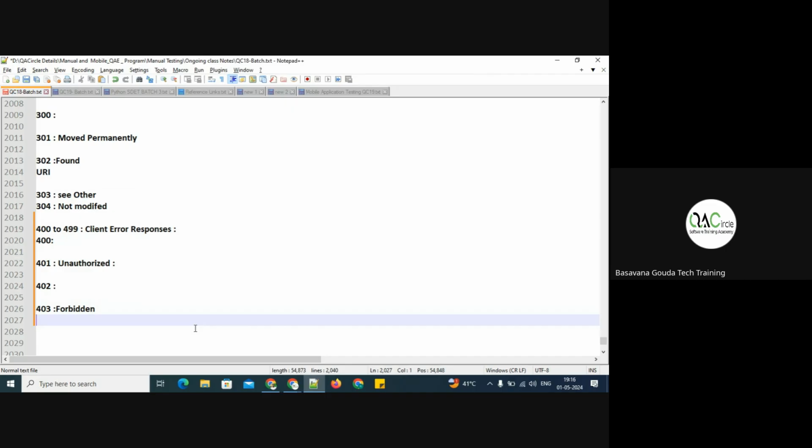Next, another point for forbidden. In case of 403, the server will be knowing the user identity, but he will be having limited access to the required content.